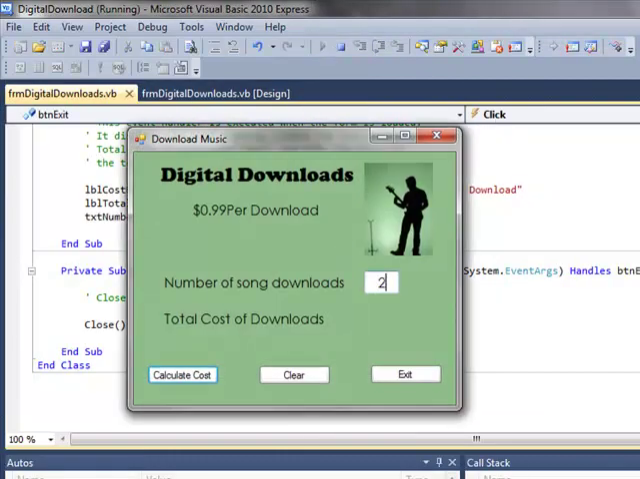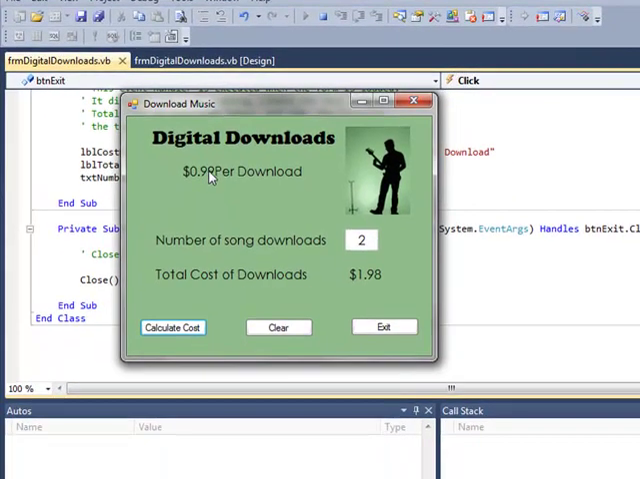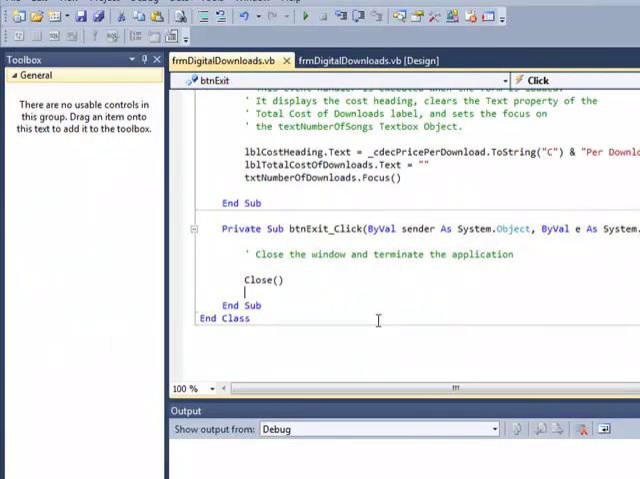And we put our number of song downloads, and we're going to calculate our cost. And we see it's $1.98. Okay, and we see I don't have a space here, so I would want to go back and fix that. We can clear this, and we can try 6 downloads and see what happens. Calculate cost, clear, try it with 100, calculate cost, clear, and exit. Make sure it works right.